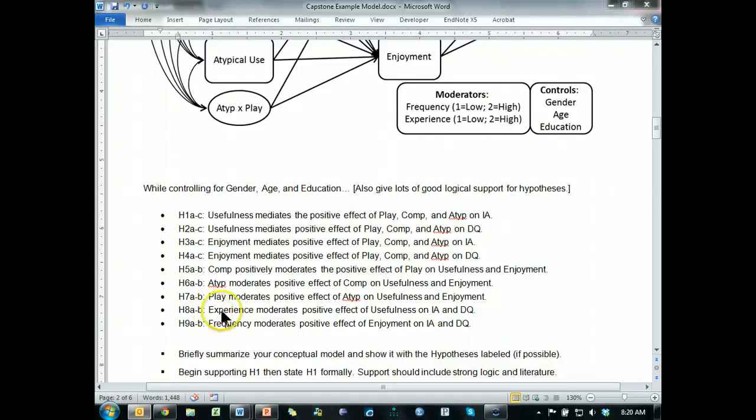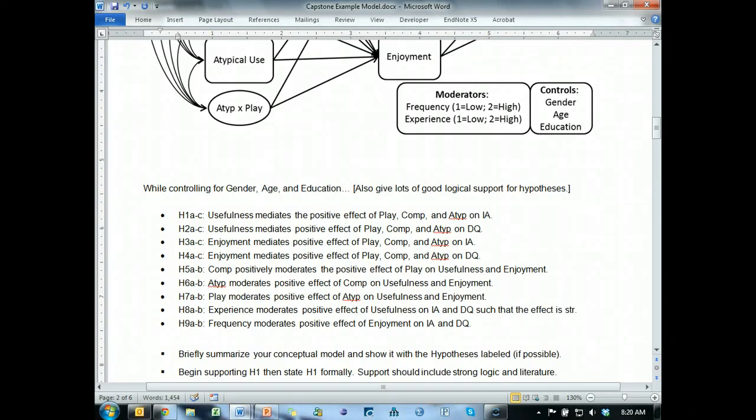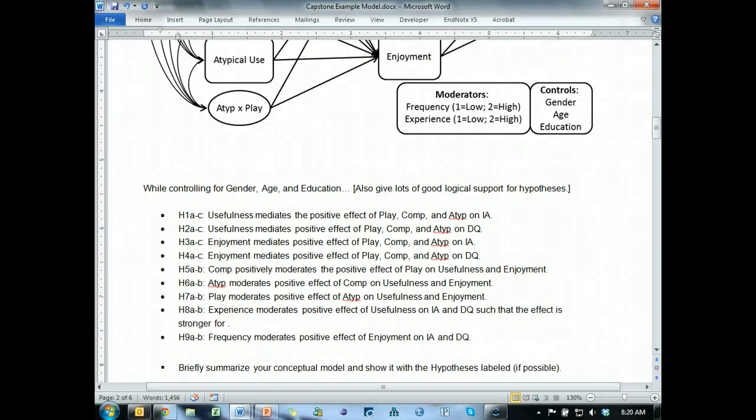Multi-group moderators, I would say something like experience moderates the positive effect of usefulness on IA and DQ such that the effect is stronger for high experience, or something like that. And again, this is all while controlling for gender, age, and education.